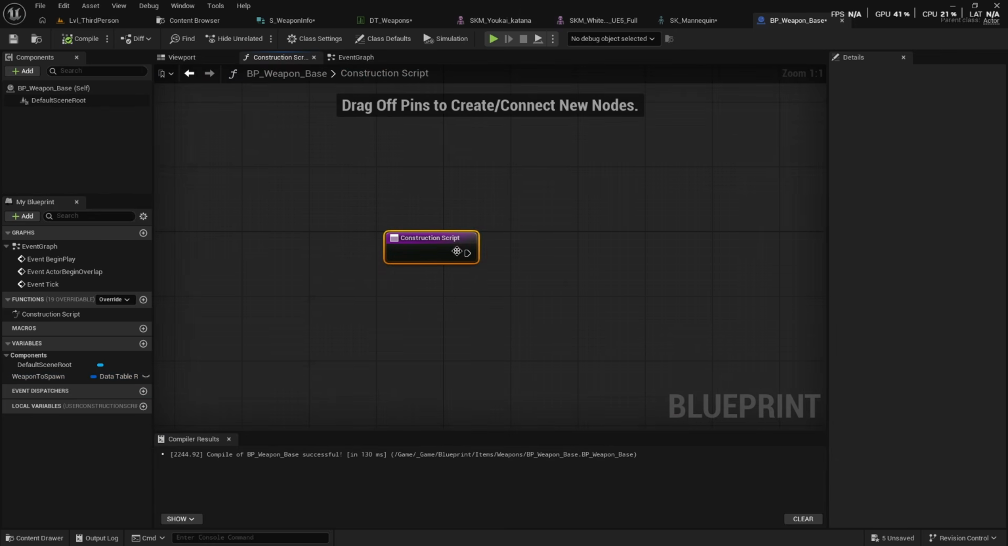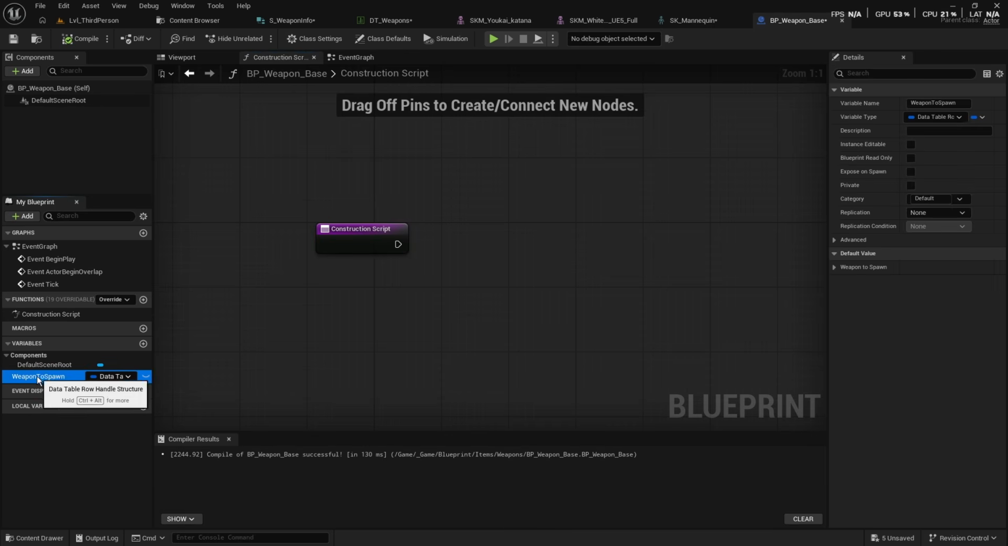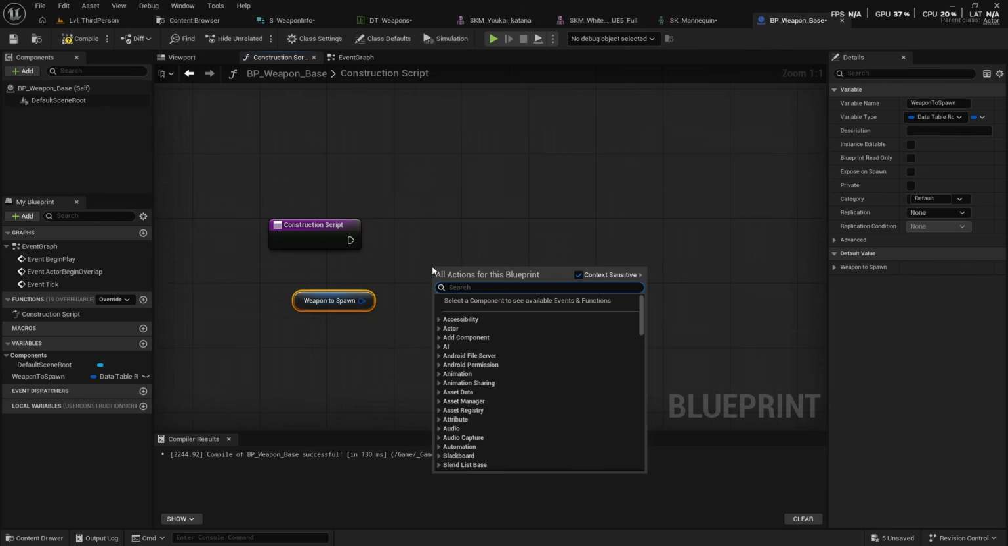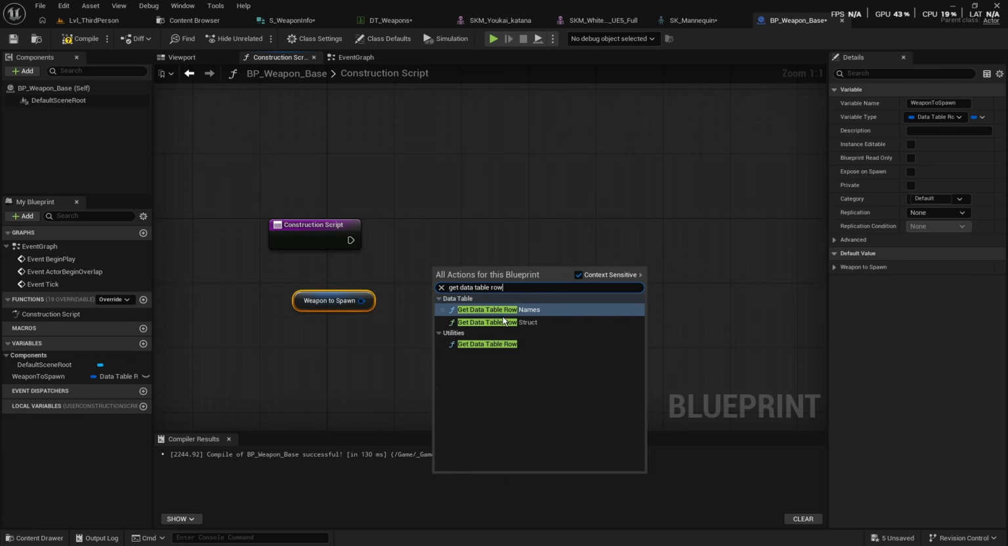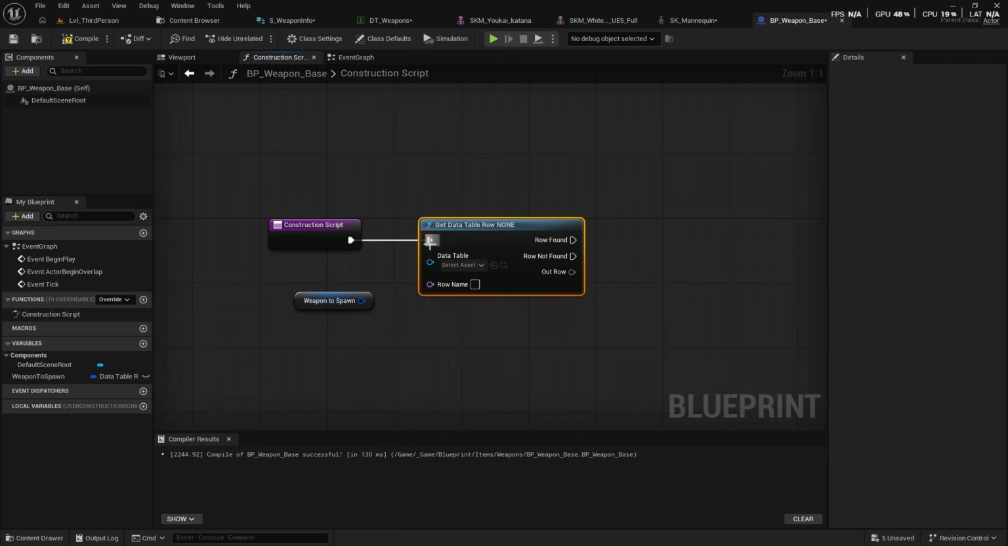the construction script. This is where we will get all the data and update what we need to update on our item to make it show the right stuff, like the skeletal mesh and the name, etc. We're going to get weapon to spawn. We're going to drag it in. Then we're going to right click and put get data table row and choose get data table row. We're going to connect this up.